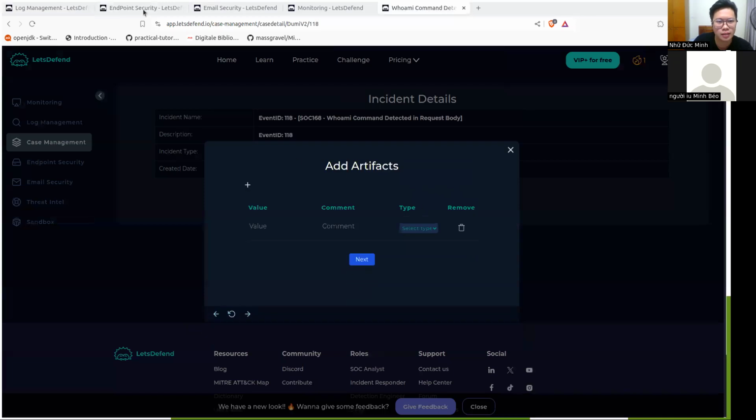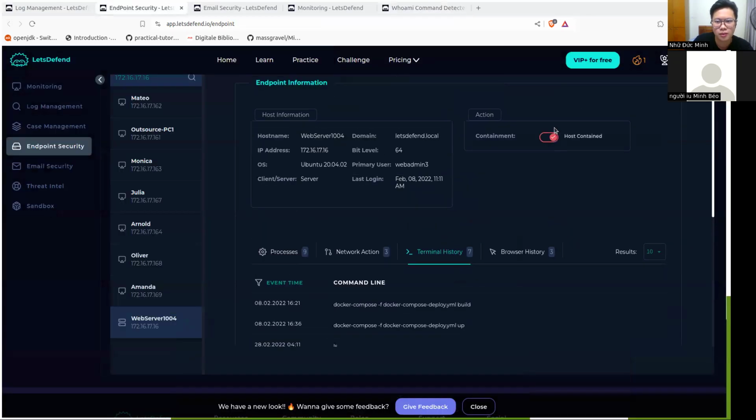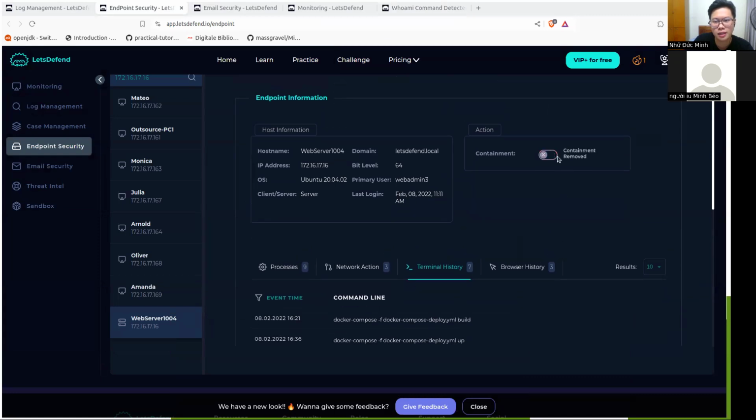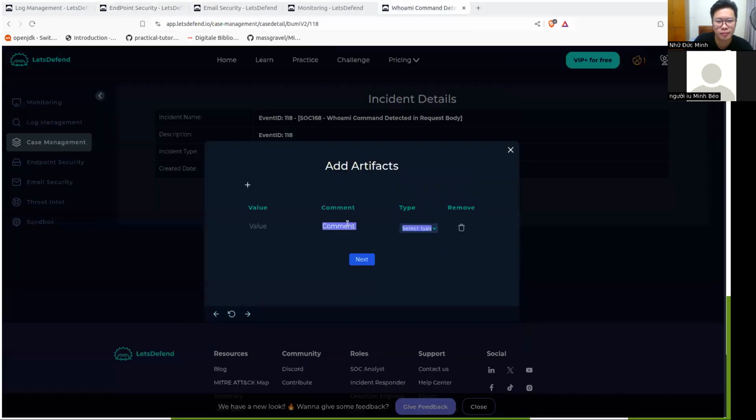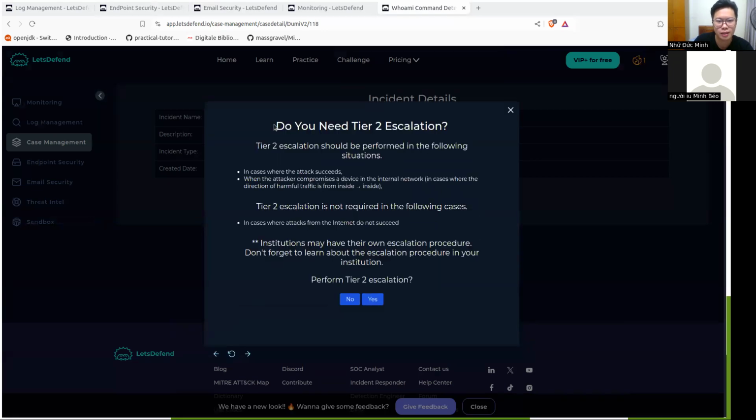And next we should contain the machine that has been infected. So we should contain the machine and add the artifact. We should add the IP address of the attacker. And as we said before, the attack was a successful one, so we definitely need to escalate to tier 2.